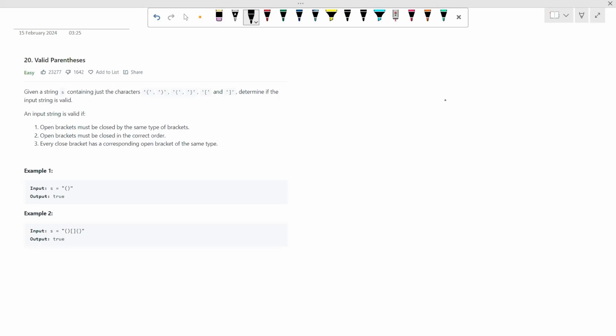Today we are going to solve the 28th question of our Square DSA sheet, and the question is Valid Parenthesis. So now let's look at the problem statement. Given a string S containing just the characters opening and closing brackets, determine if the input string is valid.